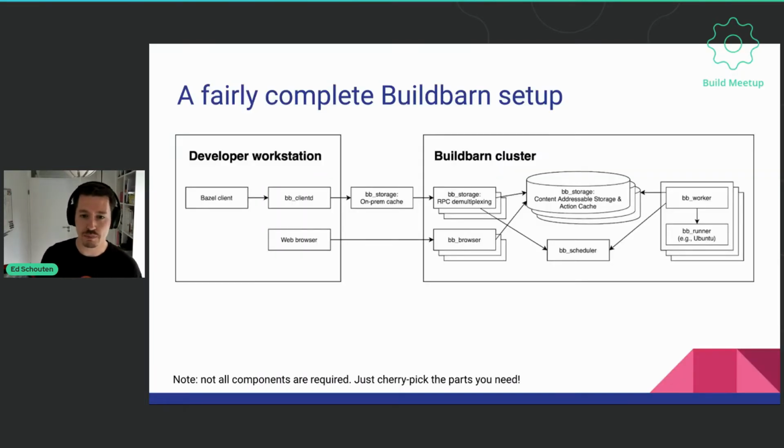So Buildbarn is basically a remote execution cluster implementation and remote execution service that you can use for build tools like Bazel to perform either remote caching or remote execution. It consists of a bunch of separate projects that you can either use all of them if you want to, or you can just select the interesting parts that you want to use.